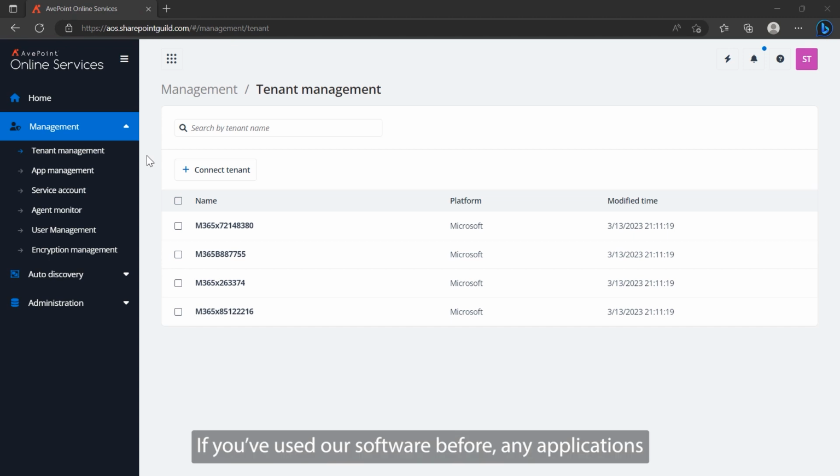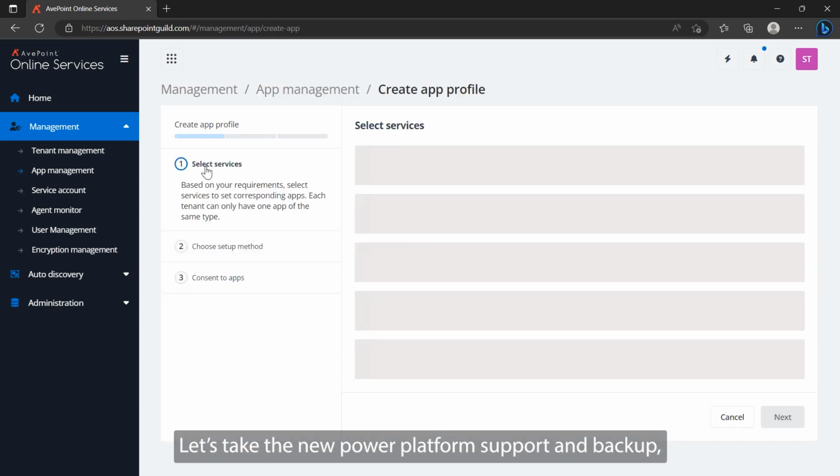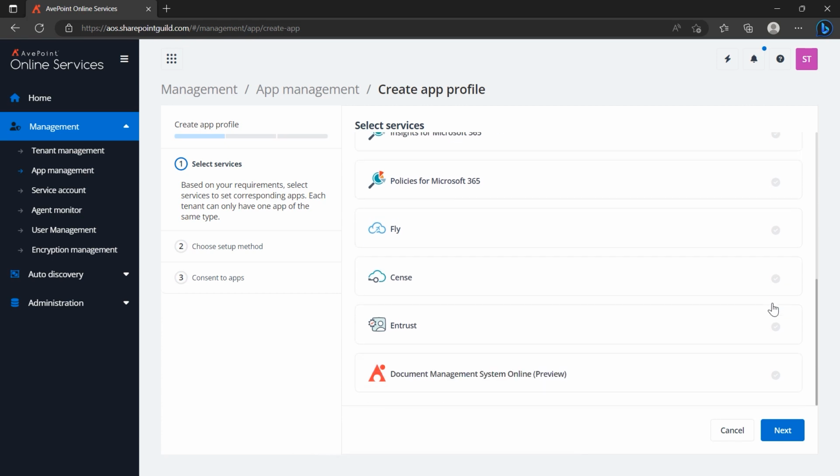If you've used our software before, any applications you've used to connect to your tenant are automatically upgraded to this latest version. You'll notice one of the best improvements when adding new services to use our latest updates. Let's take the new Power Platform support and backup, or Teams calling management introduced in Entrust, for example.